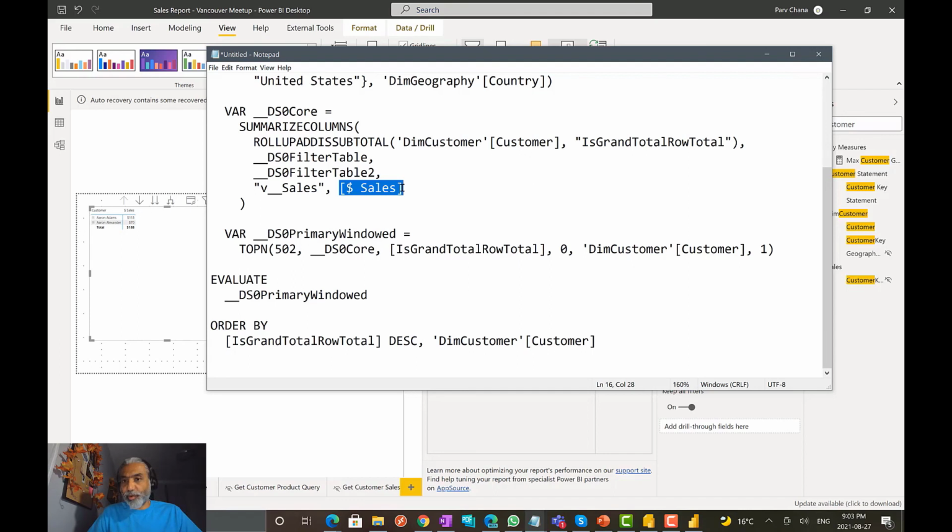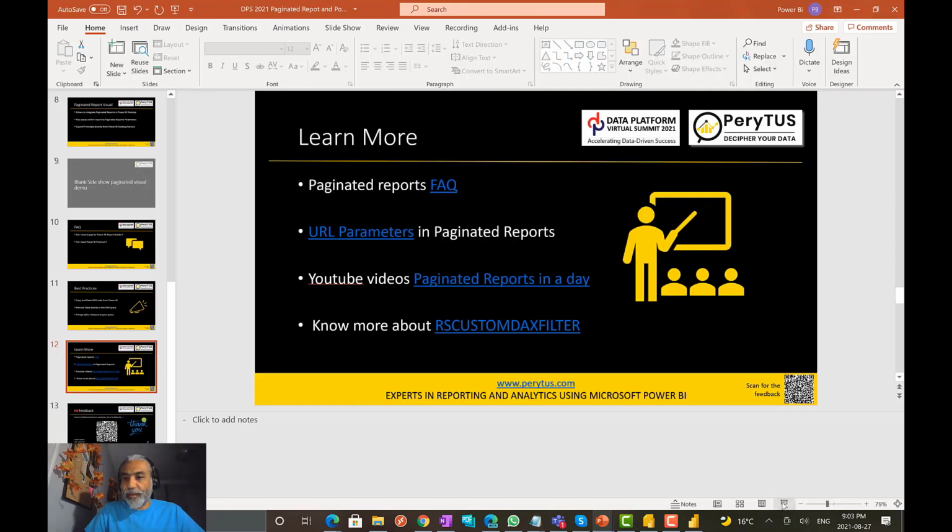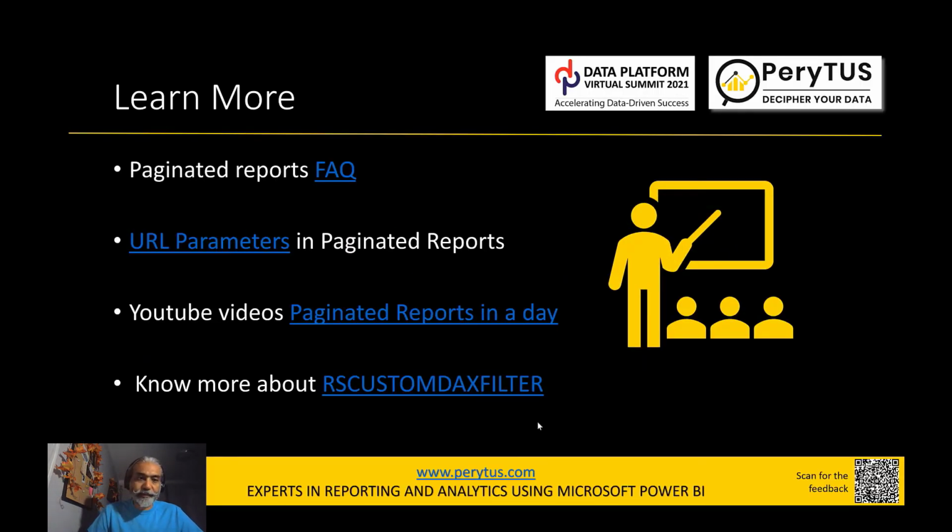Since the measures are global within the Power BI data model, remove the table name. It doesn't matter what folder you put the measure in, it will always work. So that's something I learned. So it's better to remove the table name.